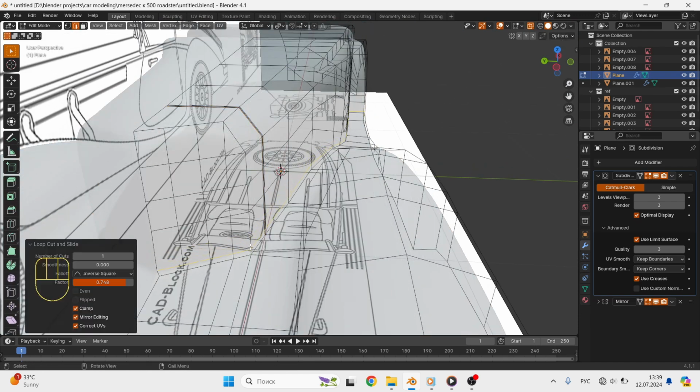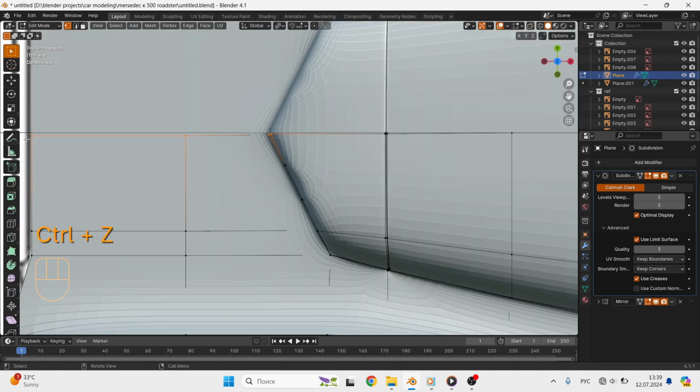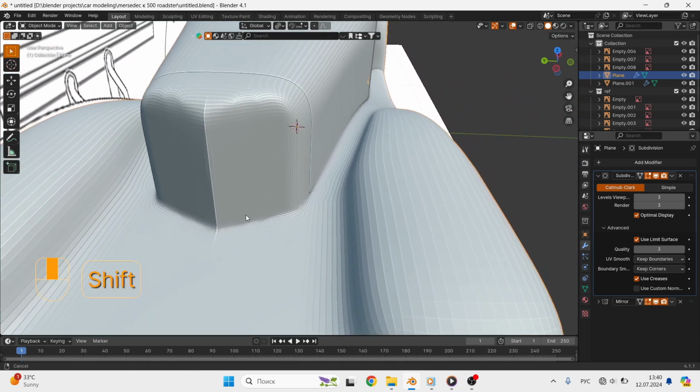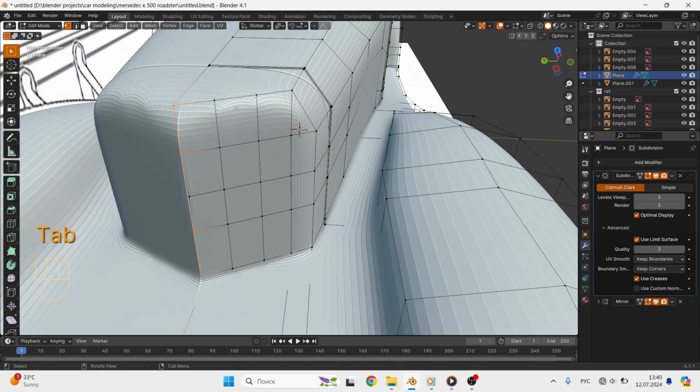I hope you enjoyed this lesson. Further, we will create parts of the Mercedes K500 Roadster, such as moldings, glass, grills, different pipes, logos, handles, and so on.